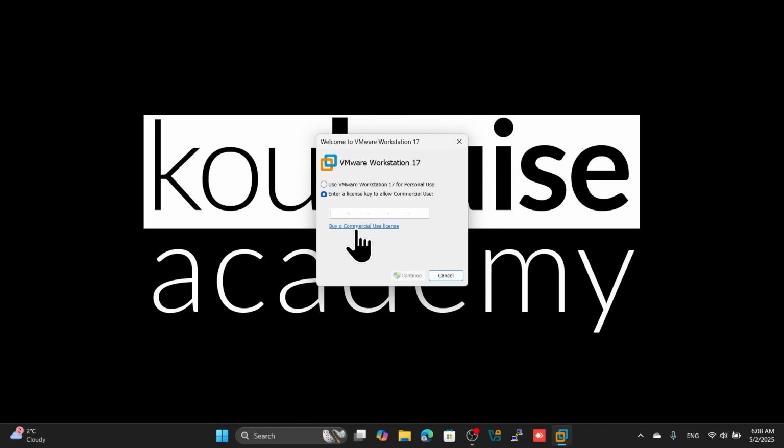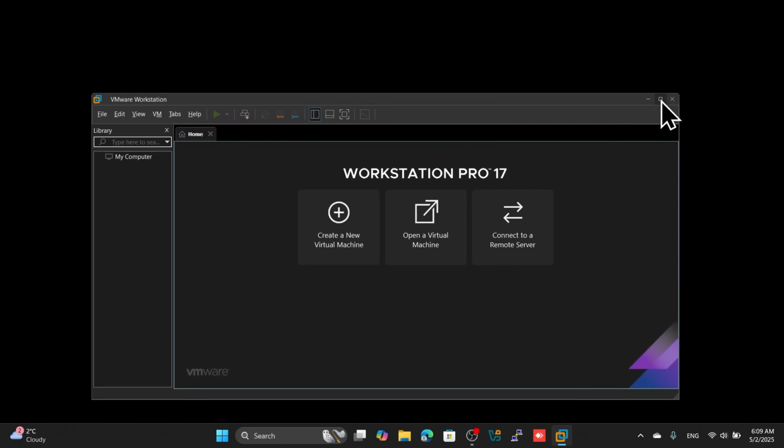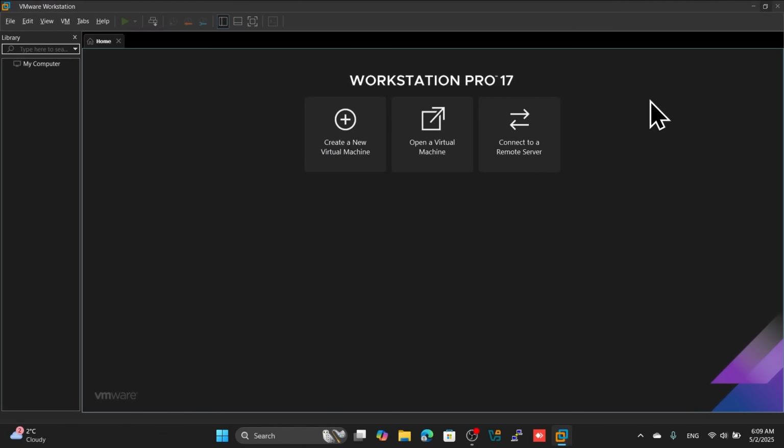So for now, we have two options. So either enter a license. Again, you will enter a license here if you purchase it or you are going to use it for commercial use, you will have a license to put in. For us, we are just using it for personal use, so it is free for us. So we'll just choose the very first option, use VMware Workstation for personal use. I will click on continue, and then it tells us, thank you for using VMware Workstation. I will click on finish, and then the VMware Workstation window will open up.